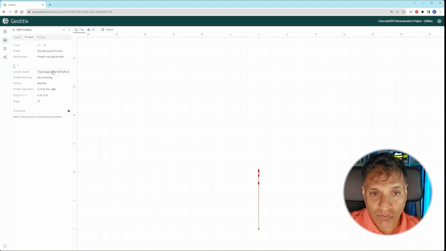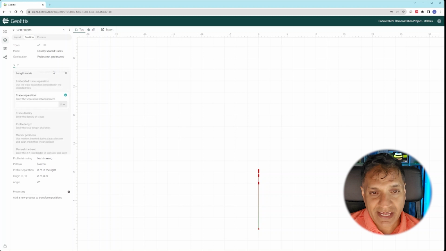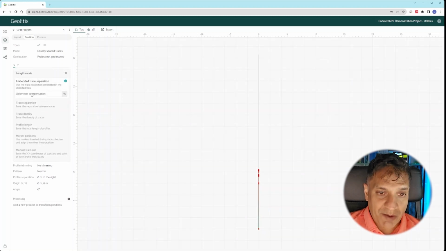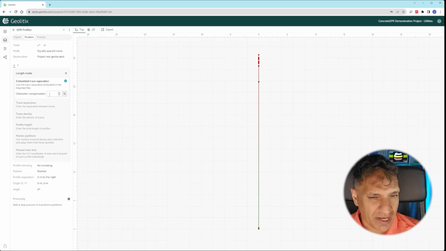We have to declare the station spacing, or rather the trace spacing, I should say. In this case, of course, it's embedded in the GSSI file, so we're going to believe that. We can add a compensation factor if we think our odometer is wrong by a few percent. Let's assume it's correct. Okay, we got that. Now, what else do we need to know?